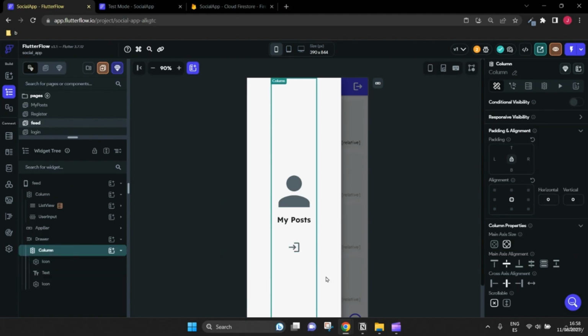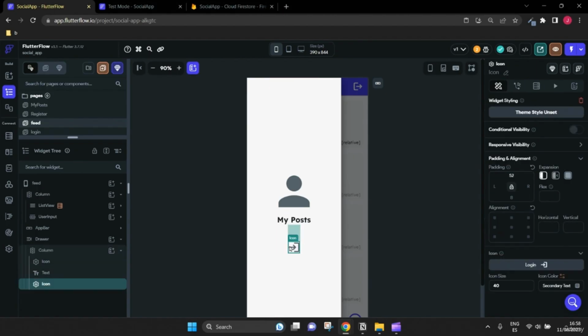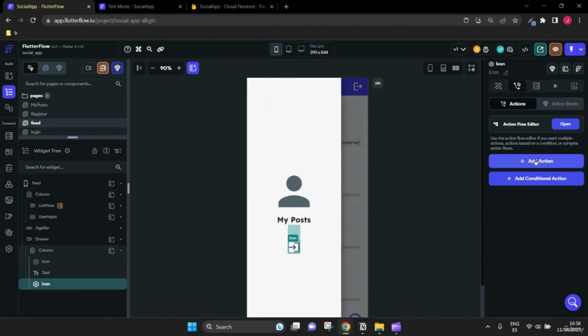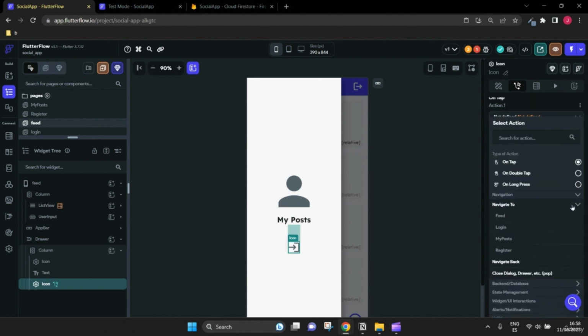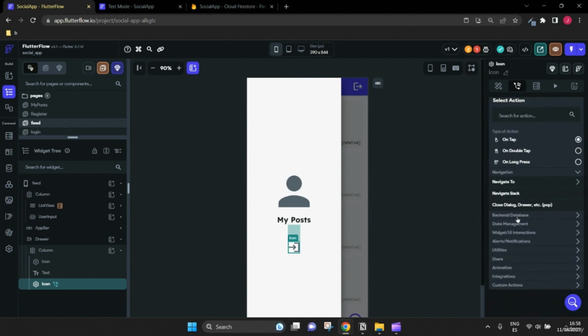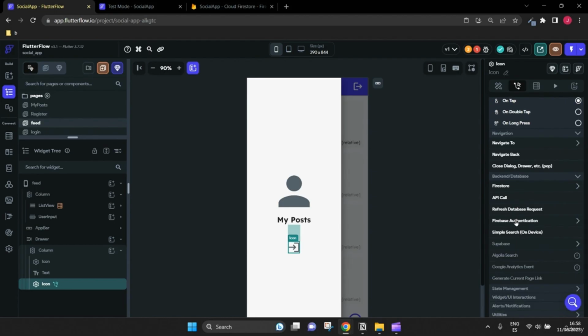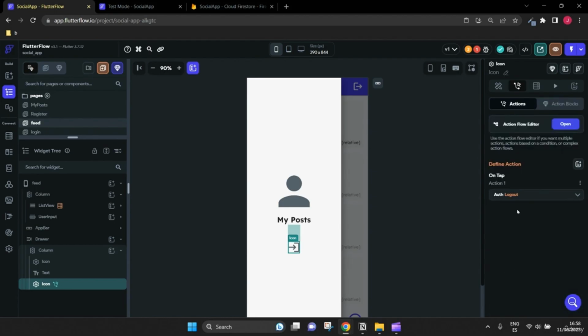Let's choose this one, okay? So maybe we will have all of this. This is gonna be okay, I think, for now. So let's click on the icon and set its first action to be a logout action. You have done this, you should know how to do this by now. Let's just click here and add in an action on the actions tab. Let's go down and select the backend database and select the Firebase authentication logout.